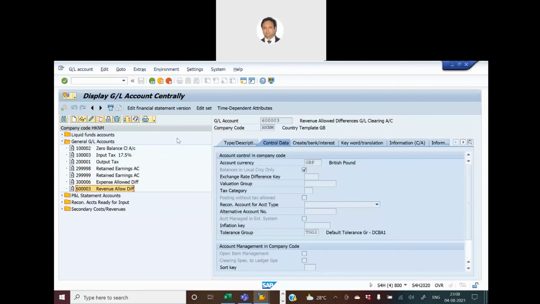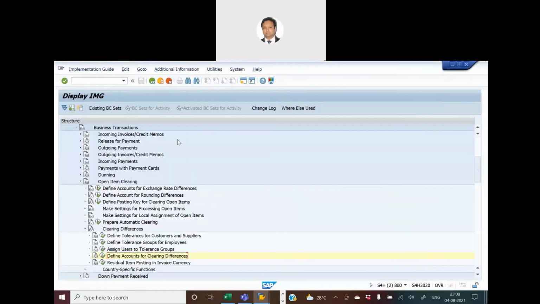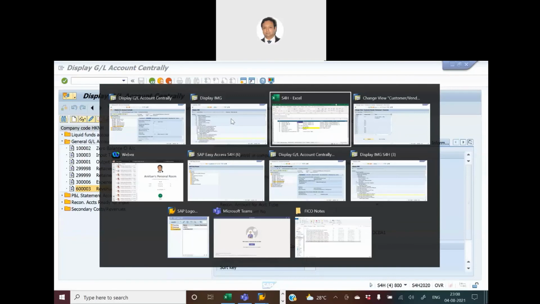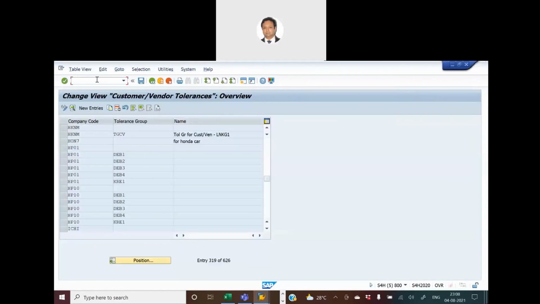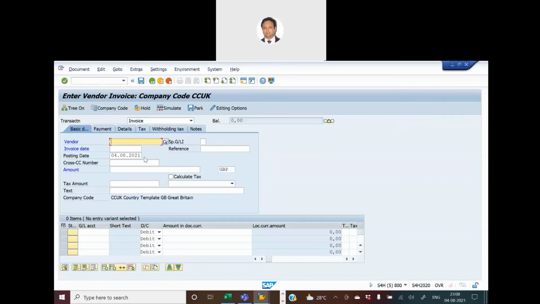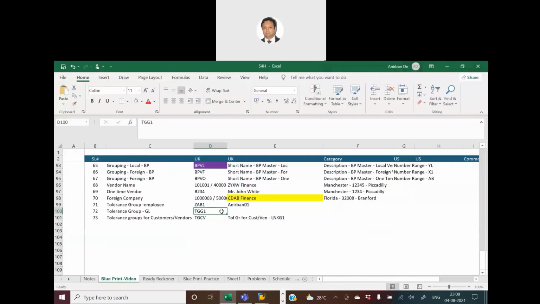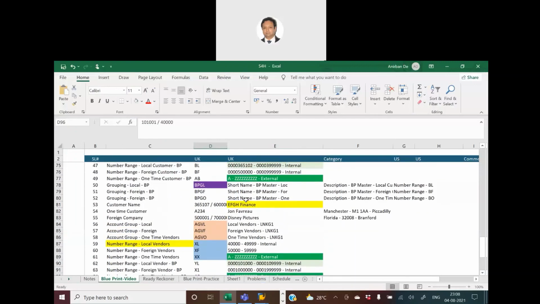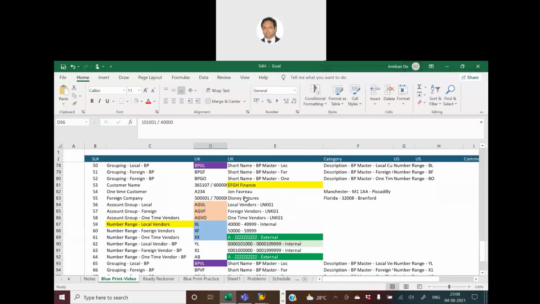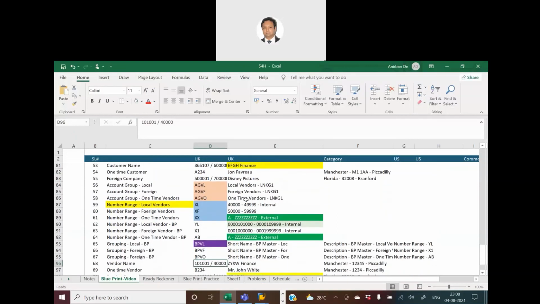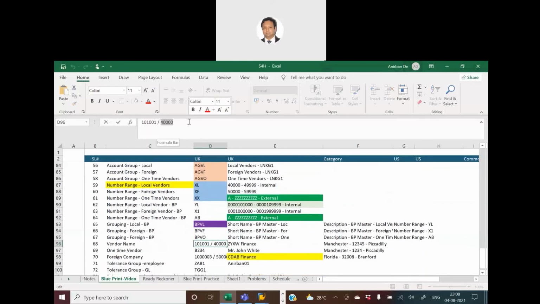All right, now we should go to FB60. So let's see. Let's go to /n FB60. And then we will take one vendor. So let's see which vendor we should take. We'll take this.